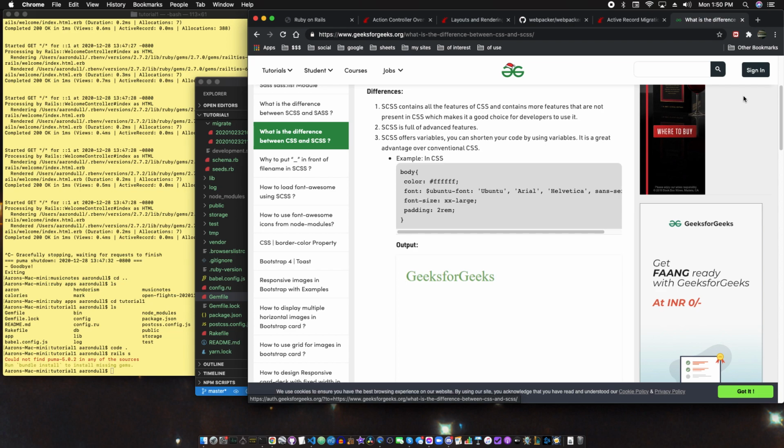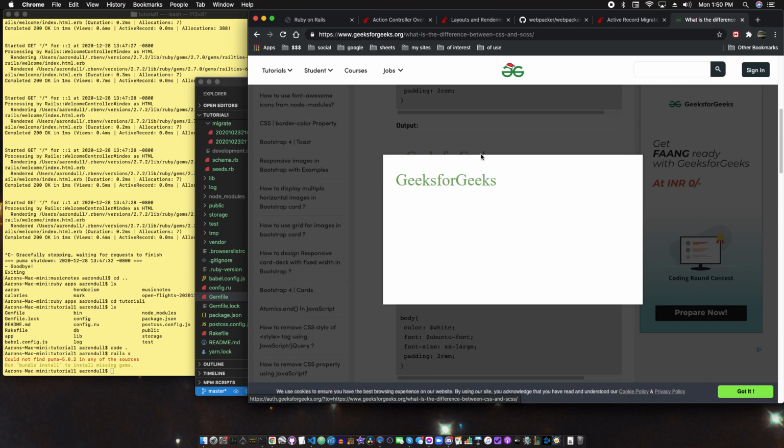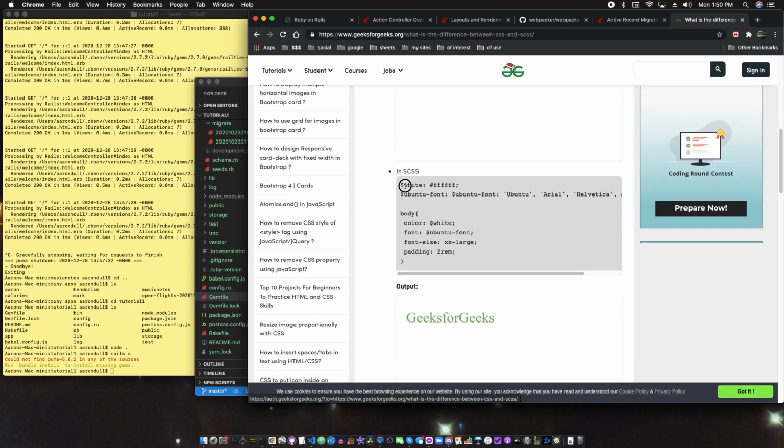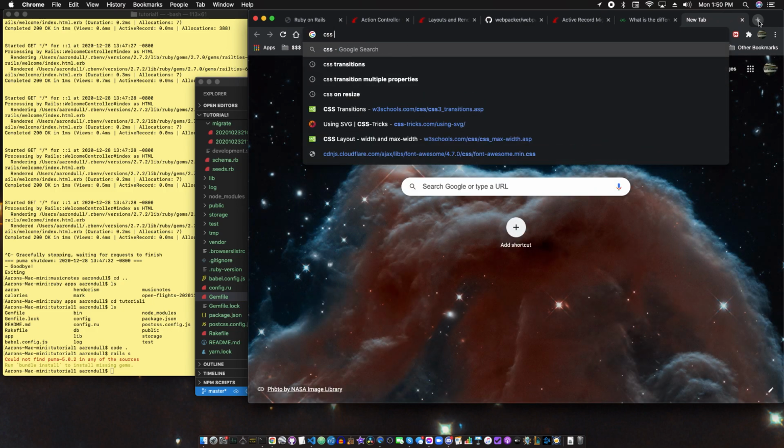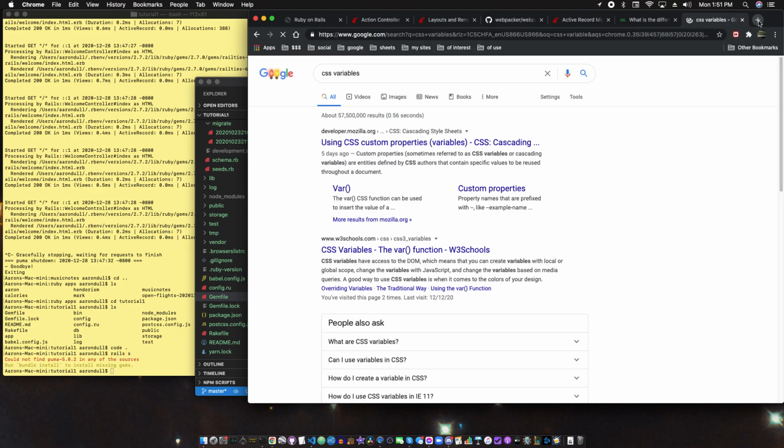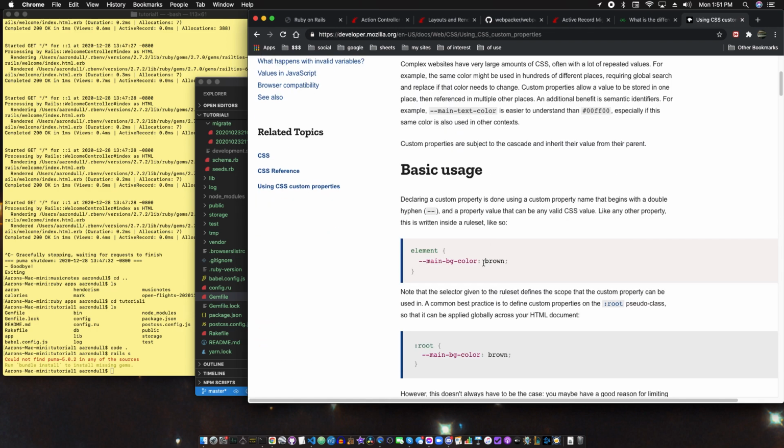SCSS contains all the features of CSS. It contains more features that are not present in CSS, which makes it a good choice for developers to use it. SCSS is full of advanced features. SCSS offers variables. You can shorten your code by using variables. It is a great advantage over conventional CSS. Example. We've got variables. I don't see any variables here. Oh, XX large, is that a variable? $white. Oh, that's cool. Yeah, because CSS has variables too, but they take longer to type. Because they have a funny syntax. Like, that's just silly.